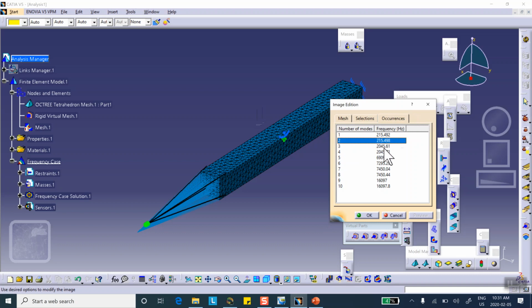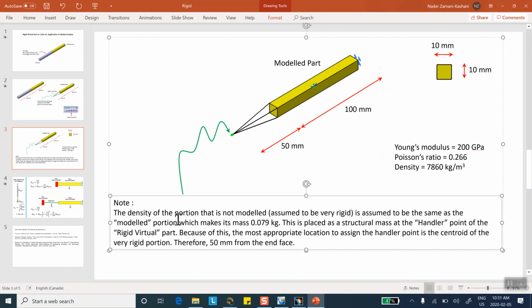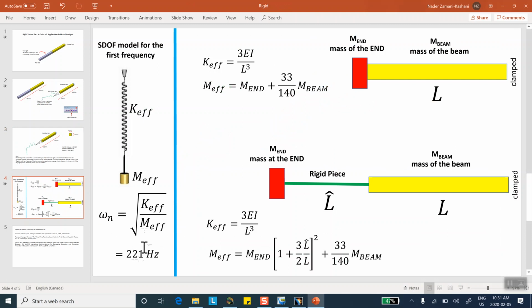Okay. Now notice that the only one that we can use for comparison purposes, of course, with a single degree of freedom, is this top one or the second one, and it's in pretty good agreement with the 221 that I got based on the single degree of freedom formula.